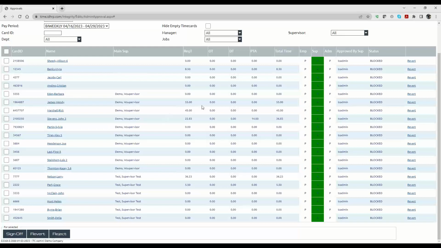Maybe I made a mistake. Rick shouldn't have 45 hours. I don't know why he's got that. I'm going to come back over here and I'm going to click revert. Notice the status of the time card is blocked. So even if I were to go right back to Rick without reverting, I wouldn't be able to change anything.